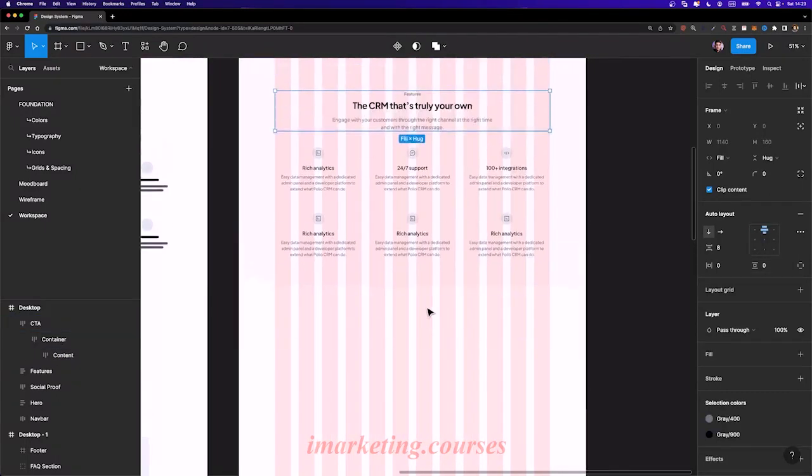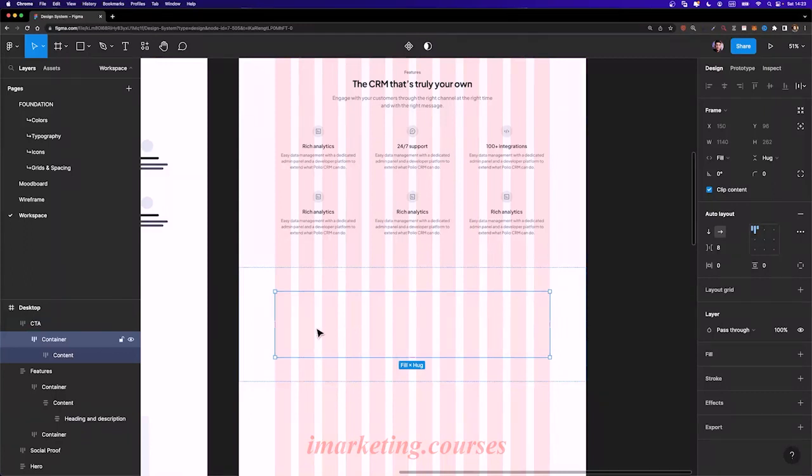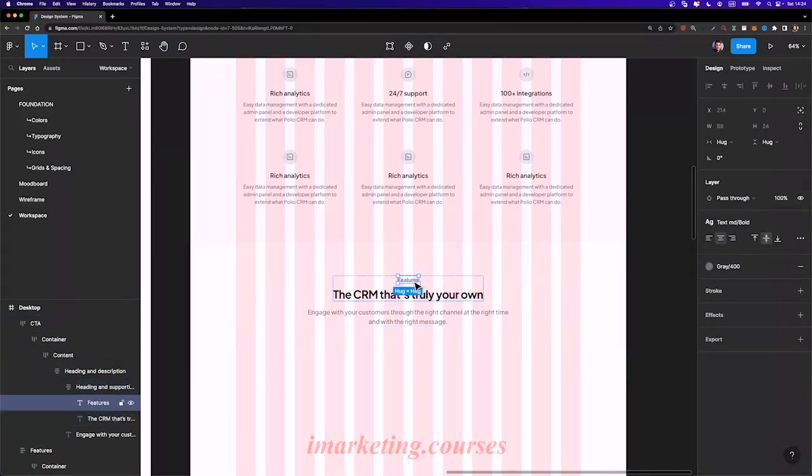All right, you know what? Let's select the content inside this content frame, inside this container right here. Here we have this heading and description. I'm just gonna copy it, hit Control C or Command C. And now I'm gonna select the content frame inside this container and just paste it here, hit Control V or Command V. But for this section, we don't need this supporting text. I'm gonna select it and just remove it.